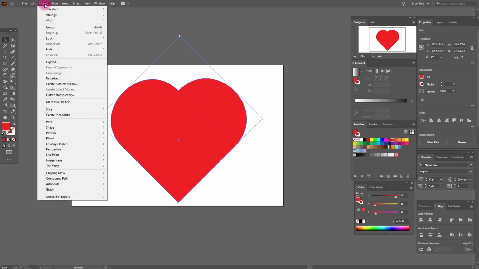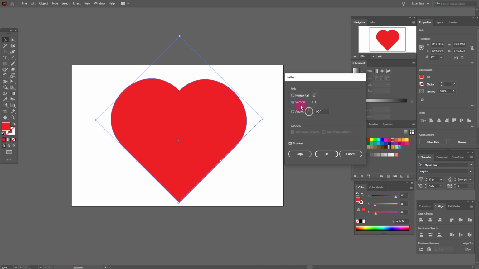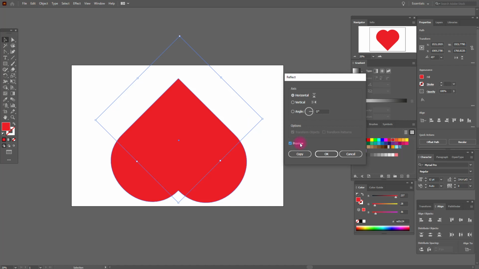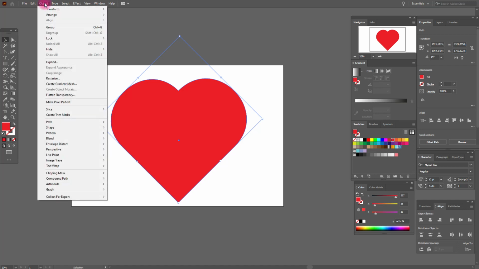Let's select it, and Object, Transform, Reflect. Vertical. You see the changes. And if we select horizontal, preview, you see horizontal. Okay, cancel. Now, what can we do more? Object, and we can create gradient mesh. I was talking about it in the first tutorial, but I can show you how you can do it with the help of this menu item. Create gradient mesh.